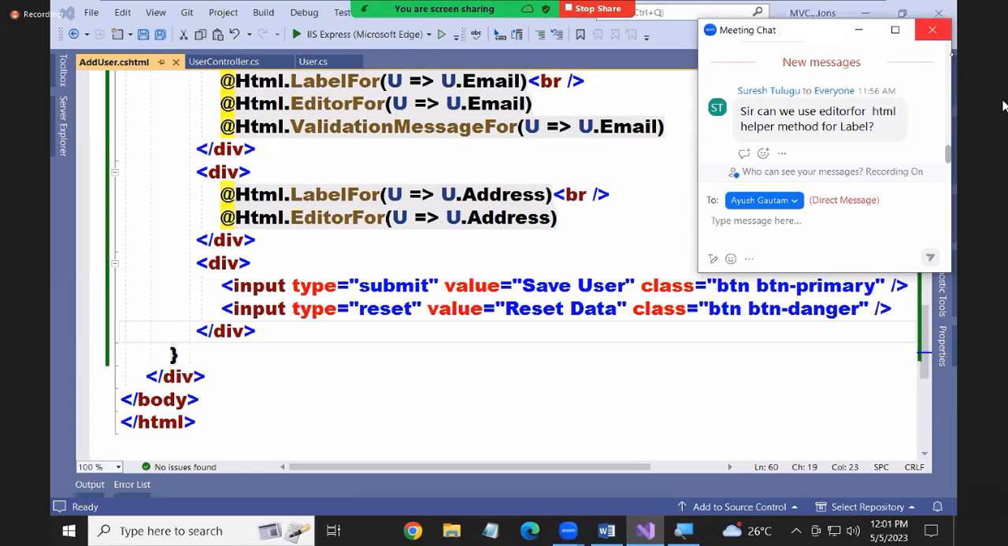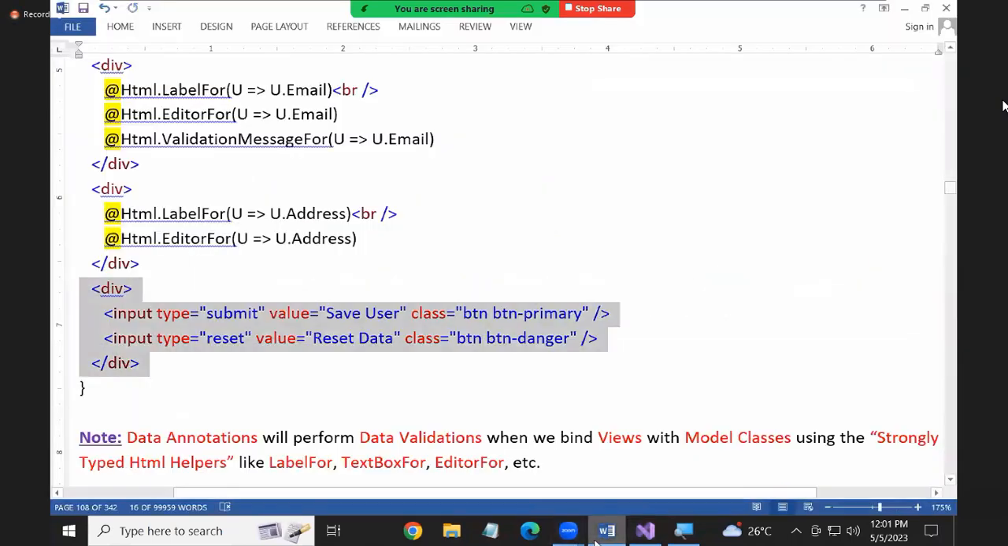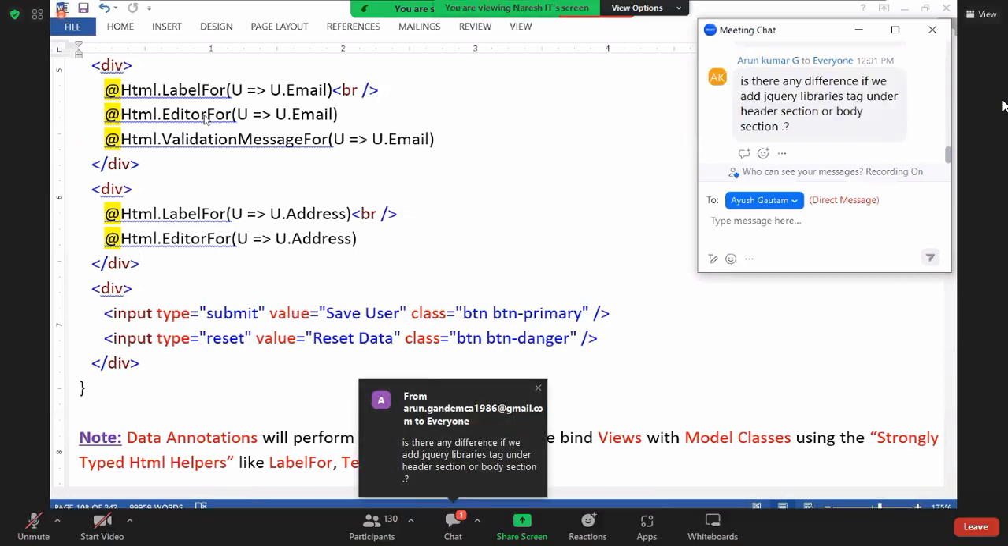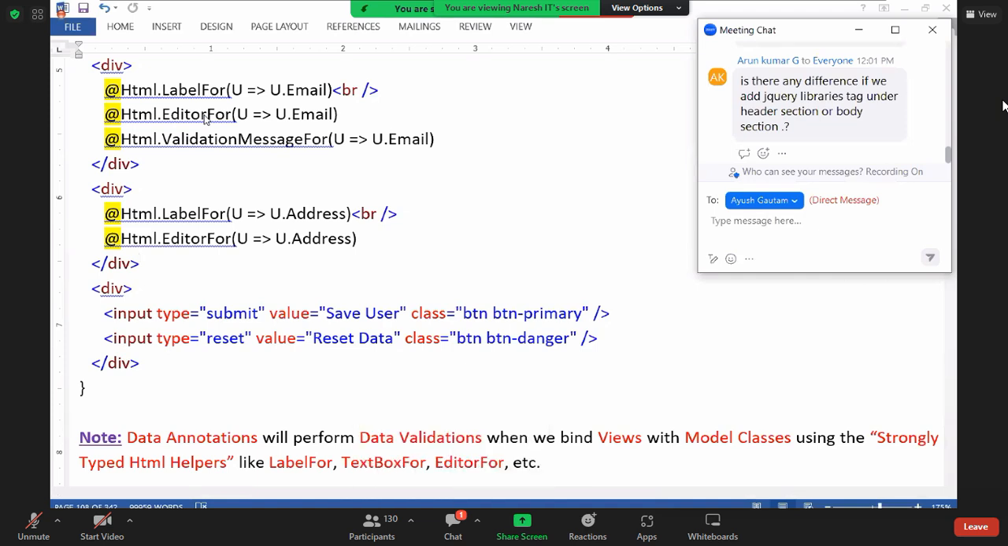Can I use editor for a label? Yes, you can, but it will display the text box. See, you're only asking the question: can I use the Editor HTML helper method for a label? You want a label. Understand the meaning of editor? Editor means something which can be edited. Why will it create a label? If you use it, it won't throw any error, but it will create a text box there. Okay?